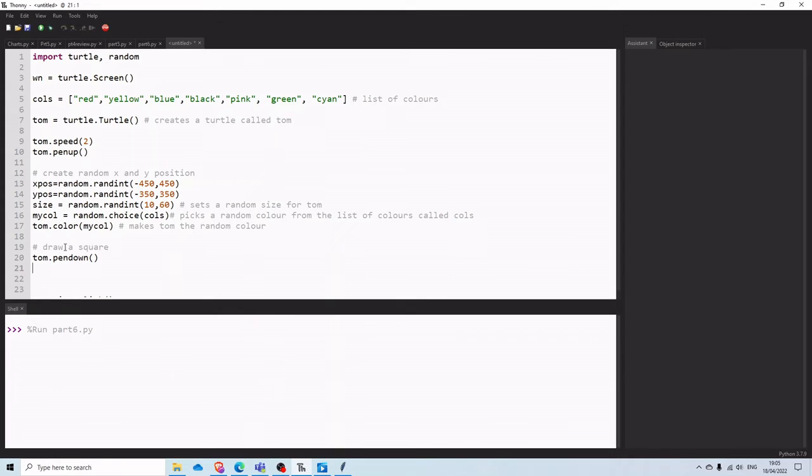And I know to make a square I've got to go around 4 times. So I'm going to put a loop in here, for I in range 4. That just means do this 4 times. Colon on the end there, and I'm going to do Tom dot forward, which we can abbreviate to FD.